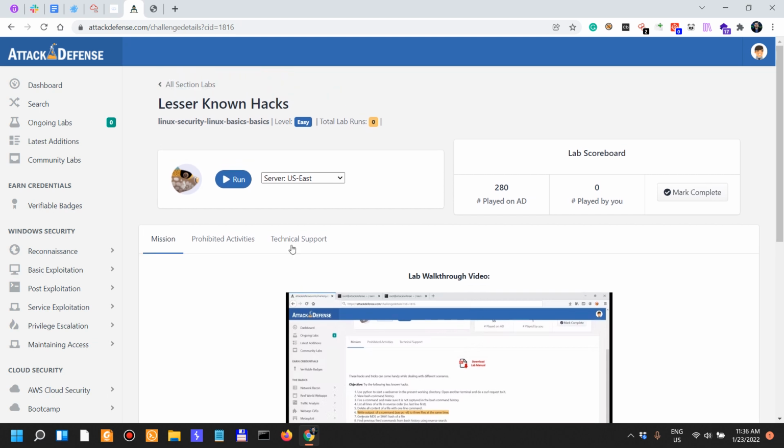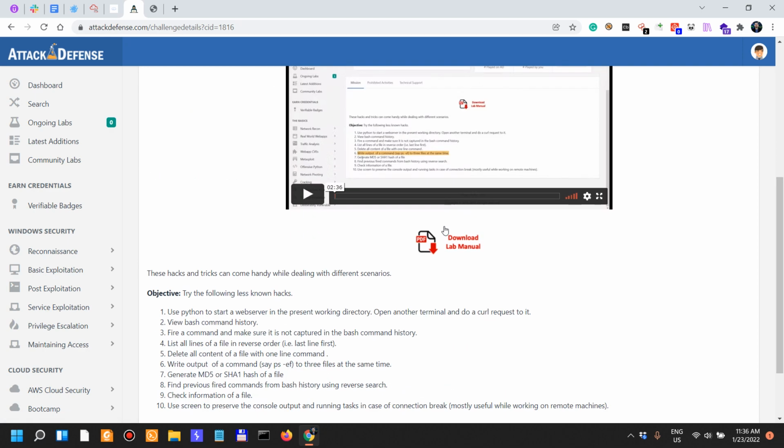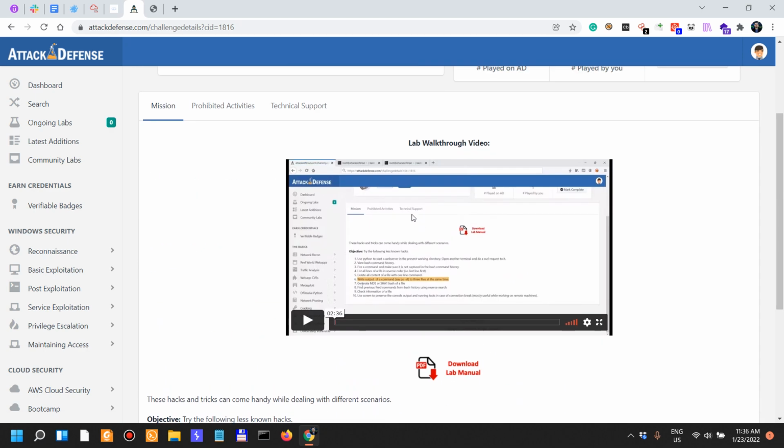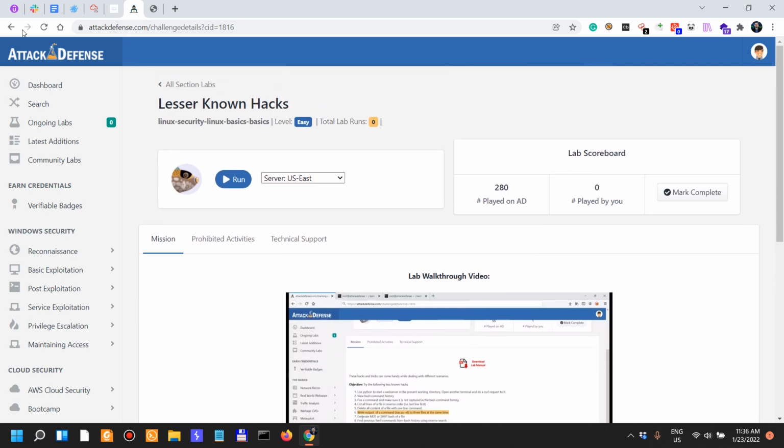I want to go over a few Linux commands that are very useful for people who are actually doing penetration testing and also for those who are working in a security-oriented Linux environment. Now, this is part of the Attack Defense Labs, and more specifically, this scenario is called Lesser Known Hacks, part of the Linux Security Linux Basics.